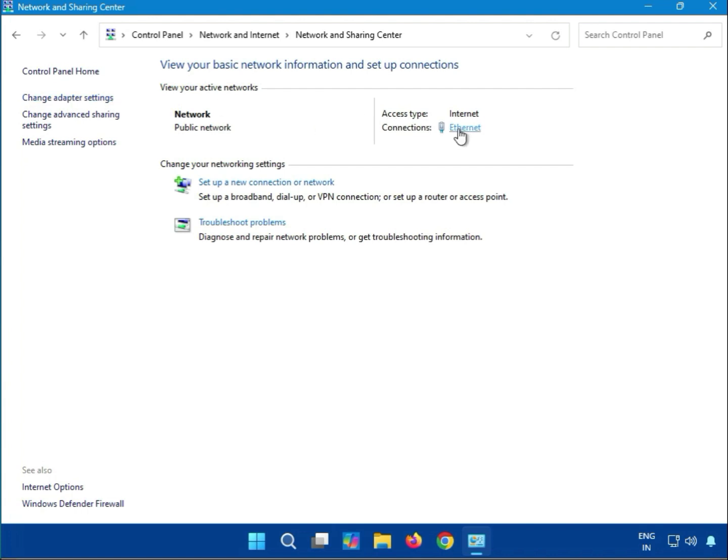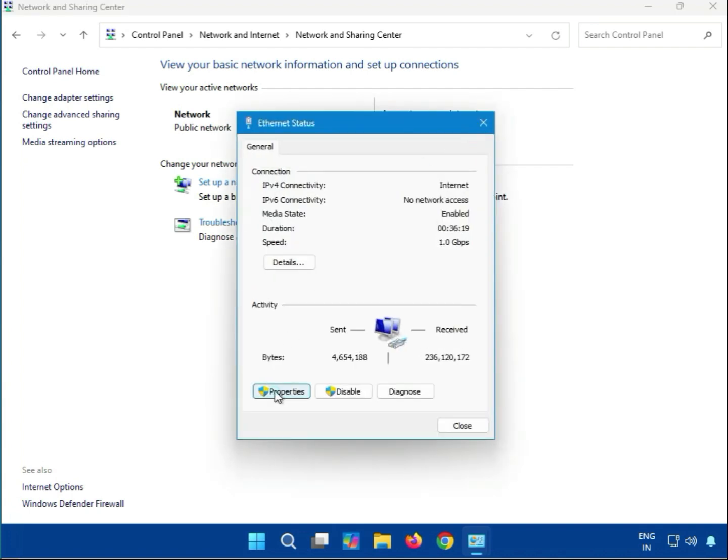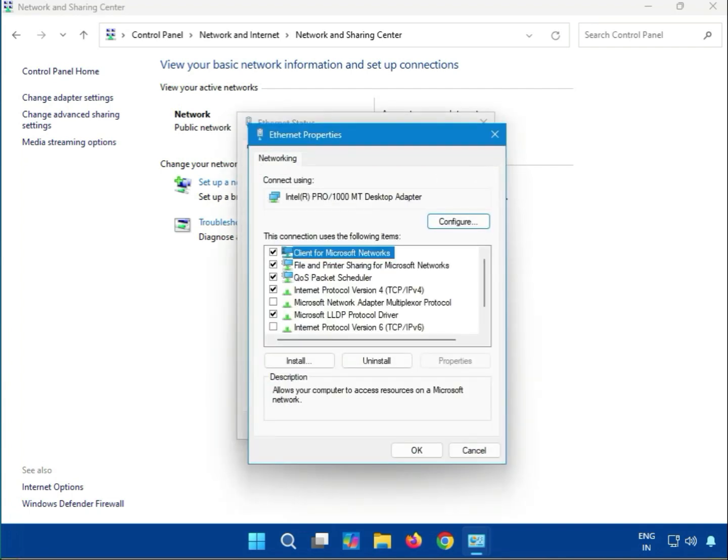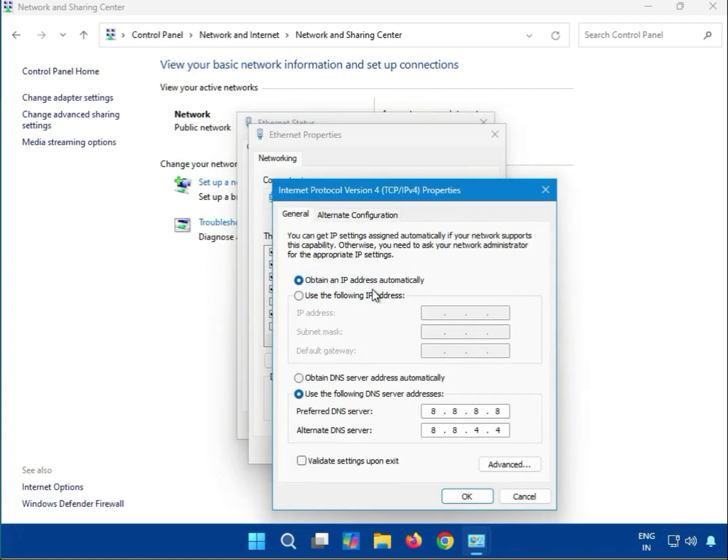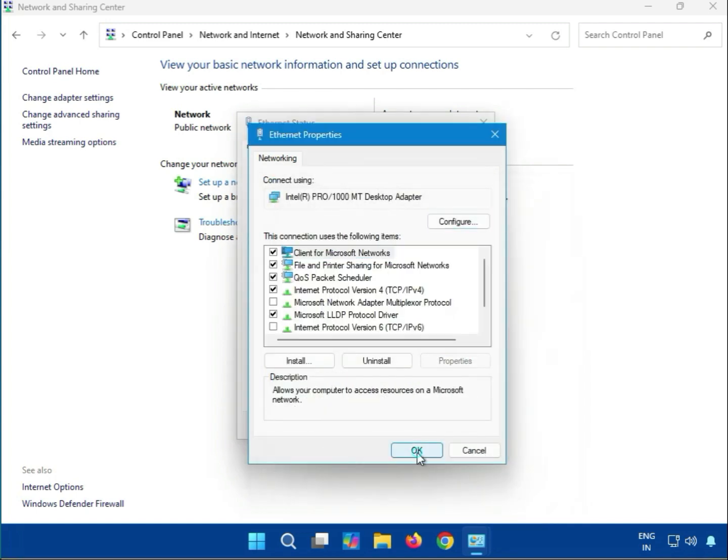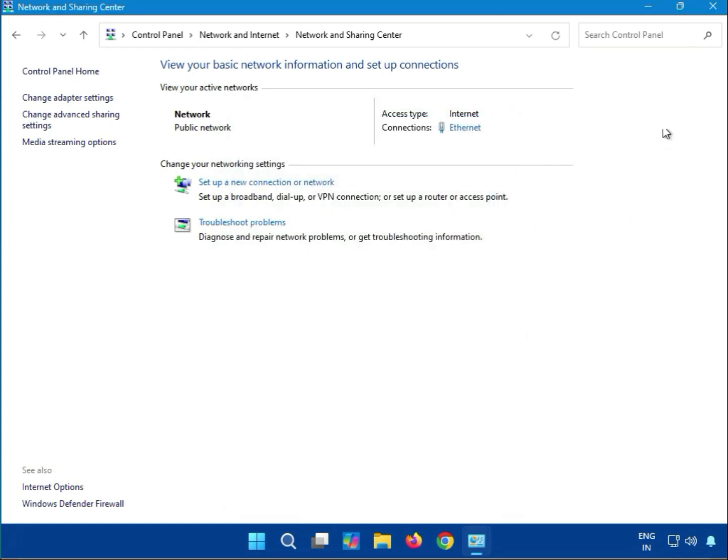If you are using Wi-Fi and Ethernet also, you will see two options. Click Ethernet, then click Properties, then double click IP version 4 and enter like this. Select 8.8.8.8, then for the alternate, 8.8.4.4, then hit OK and close it.